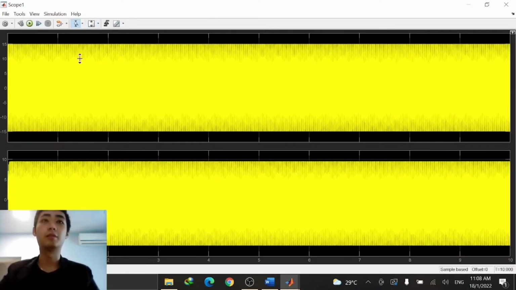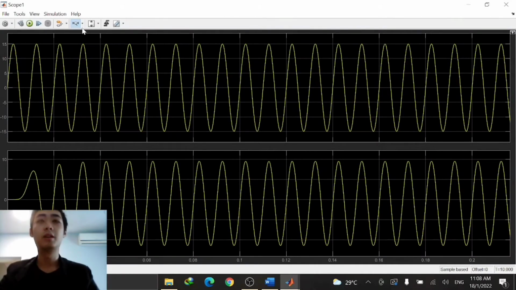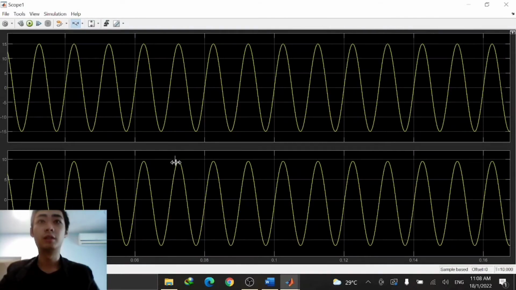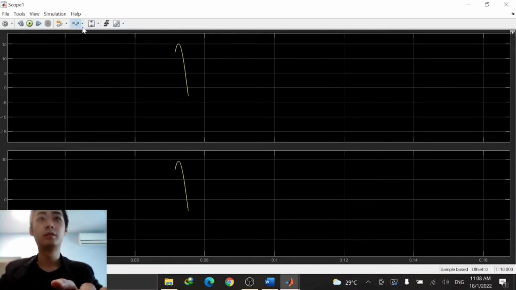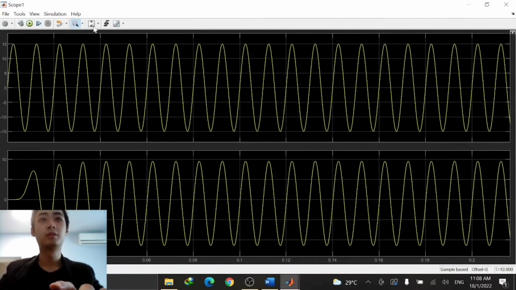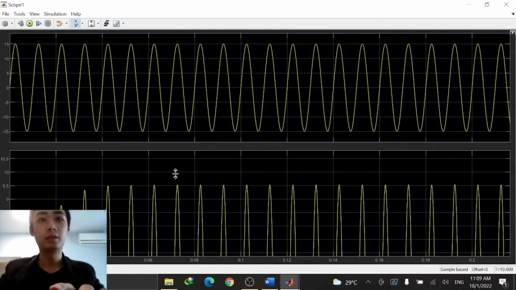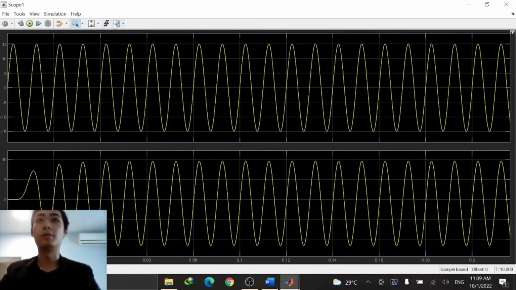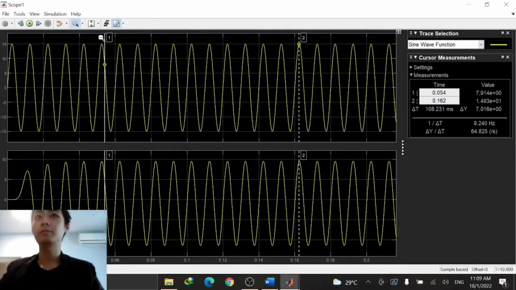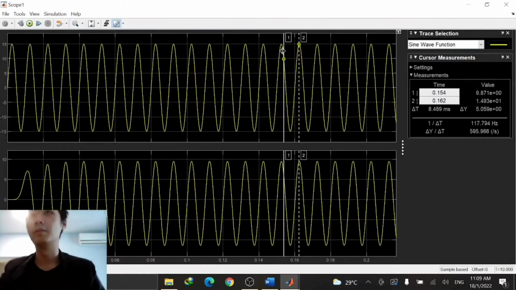We can see the amplitude of the output graph increases, but is not the same as the input. It increases to around 9.5, and we can see the frequency is the same as the input. It should be around 100 Hz.